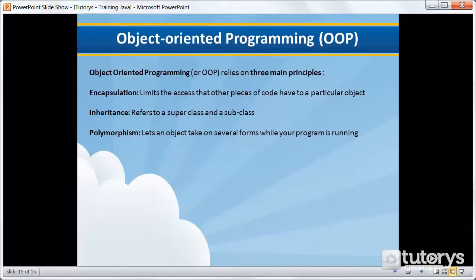So this is just to give you a broad idea of what object-oriented programming is, and we'll see in the next videos how it applies specifically to the Java language.